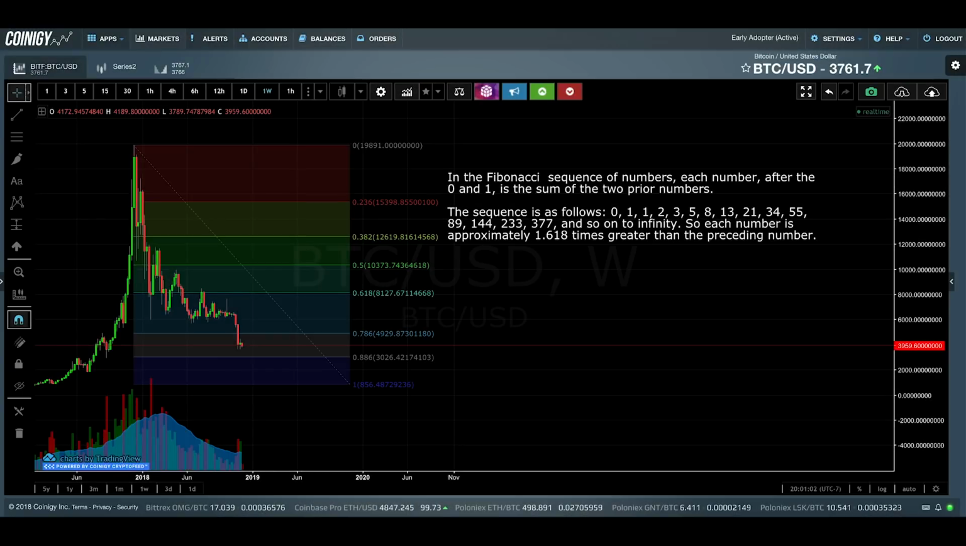In the Fibonacci sequence of numbers, each number after the 0 and 1 is the sum of the two prior numbers. The sequence is as follows: 0, 1, 1, 2, 3, 5, 8, 13, 21, 34, 55, 89, 144, 233, 377, and so on to infinity. Each number is approximately 1.618 times greater than the preceding number.